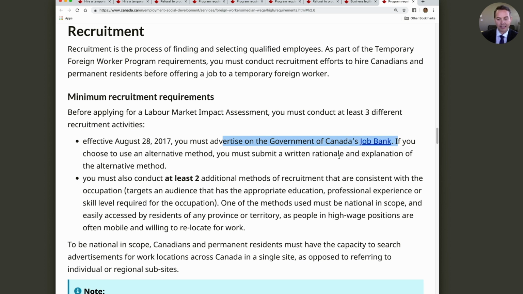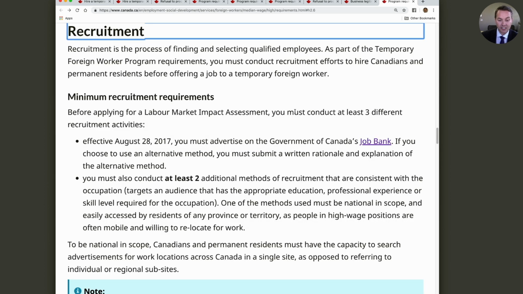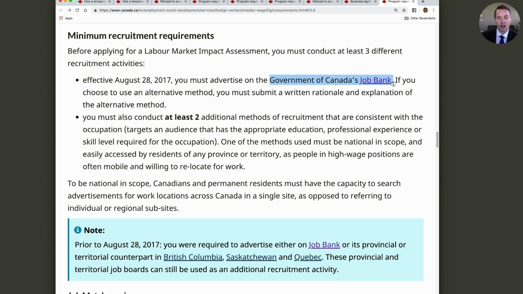And I'll click on here quickly, and there are videos to help you register as an employer if you haven't already, and posting your job here within the Job Bank. That is a mandatory requirement. The government created it, so they're forcing as many people as possible to use it so that it breathes life into it and makes it actually useful. Okay, so one of the advertisements has to be on the Government of Canada's Job Bank, and then the other 2 additional methods have to be consistent with the occupation, as it says here. So in other words, they have to target an audience that is appropriate for the education, professional experience, or skill level required for the occupation.